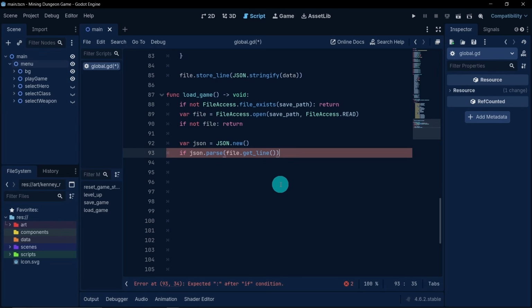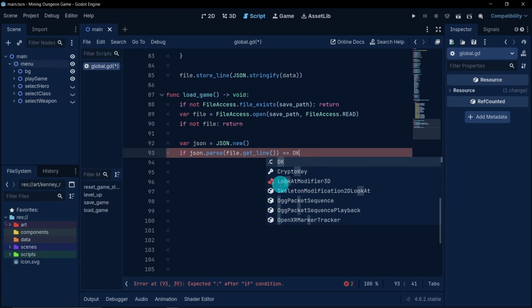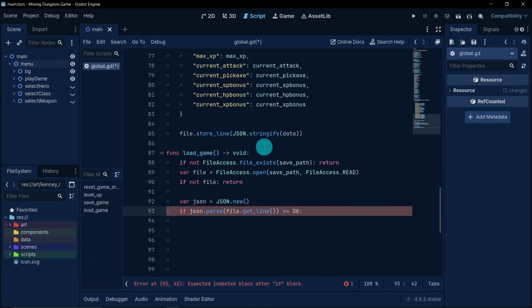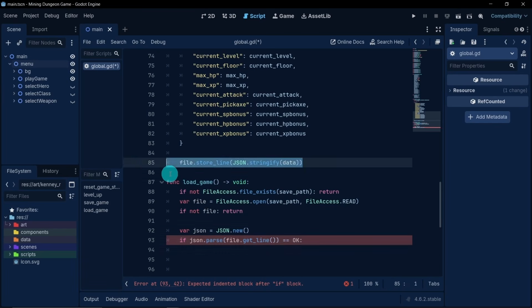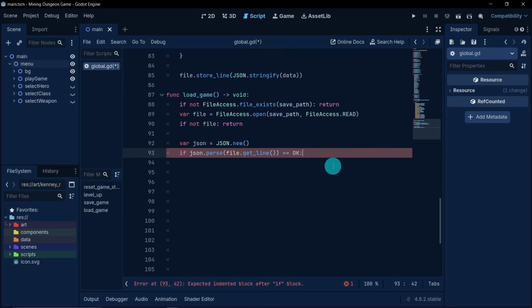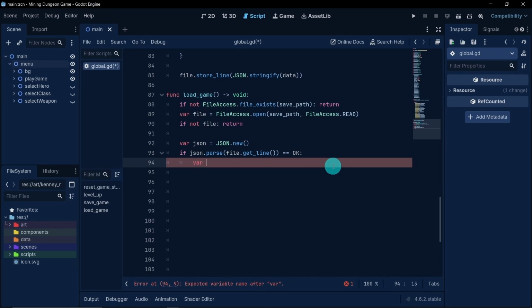All right, equals OK. So basically we're checking to see if that exists within it, which we know it should if it already saved it using this here. All right, so we're going to say if it equals OK, then we're going to do what we did before, create a new var, call it data equals JSON dot data. All right, and then we need to just convert everything.